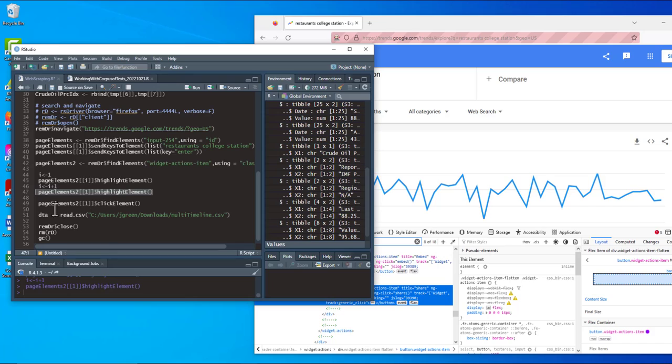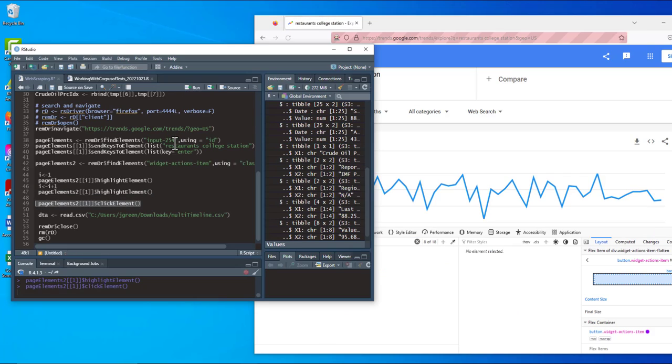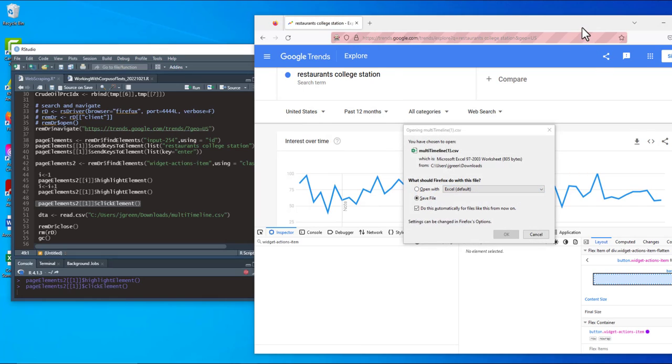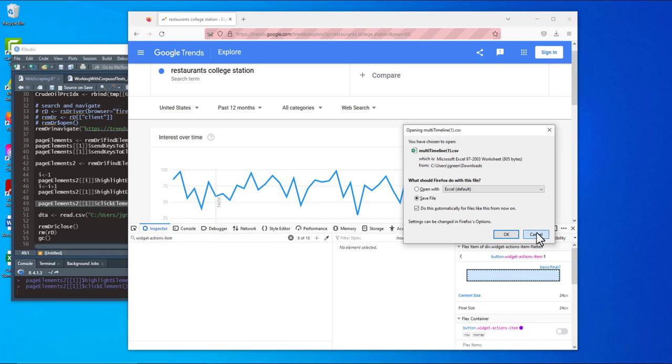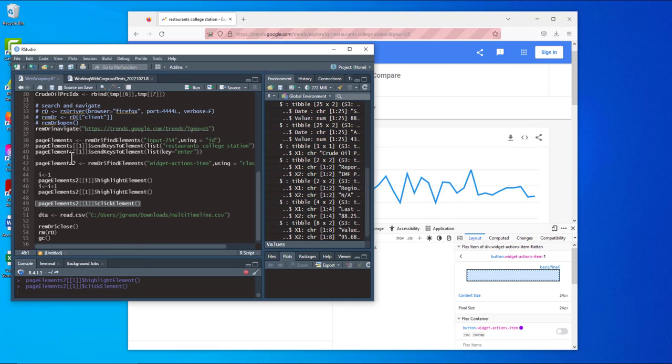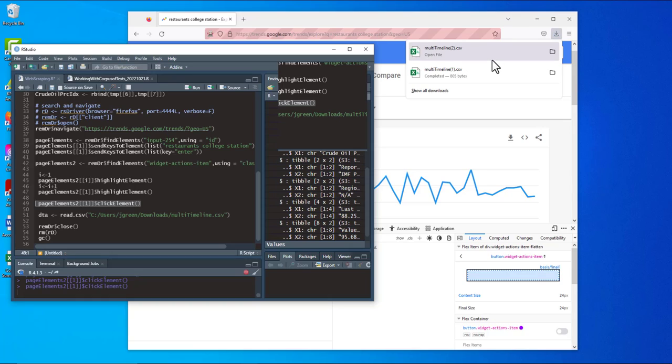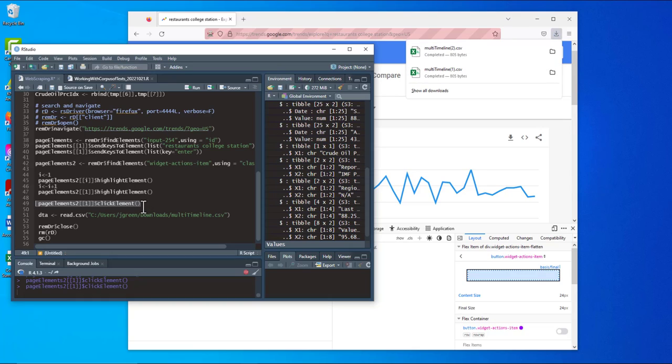So now I'm going to do page elements 2, the very first item. I'm going to click on that element. And if you didn't see it over here, what happened was, sorry, I'll do it over here so you can see it again. It downloaded it over here. So now I have this element in my downloads folder.